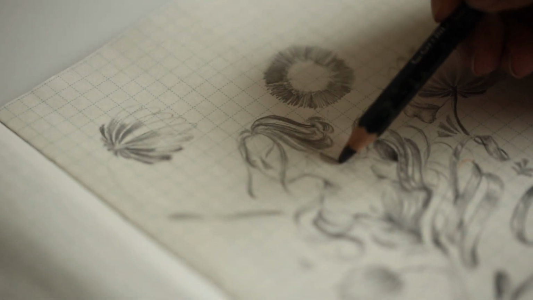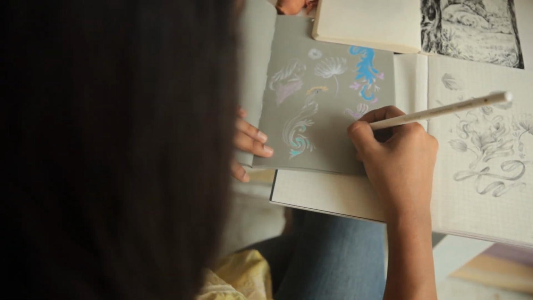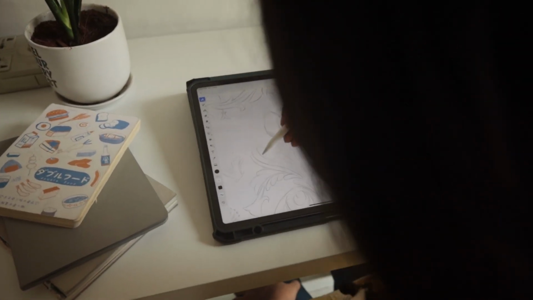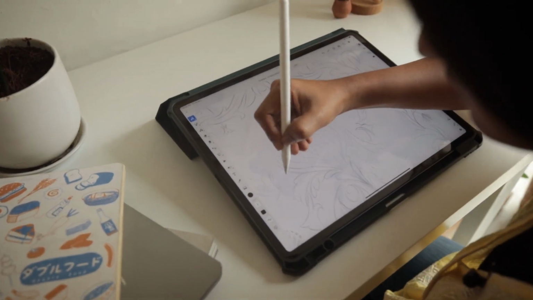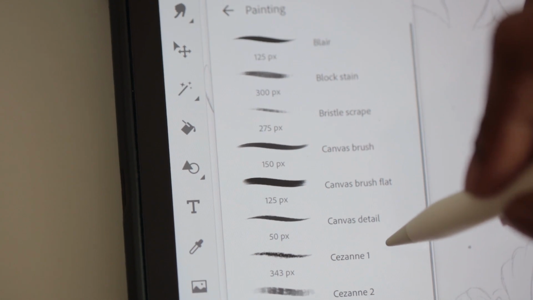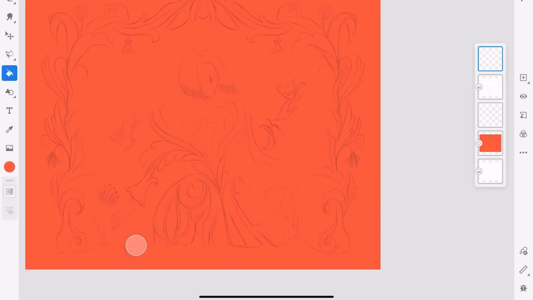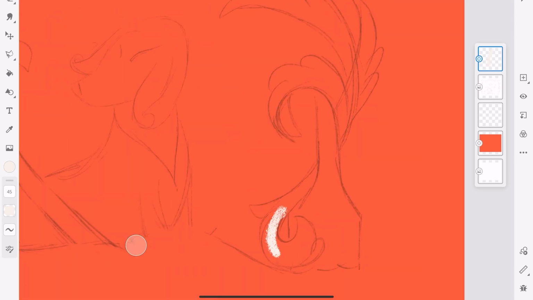So let's get started. Whenever I find elements that catch my eye, I try to put it down in my sketchbook to create a personal bank for myself. After piecing all of this together, I created this. I love the range of brushes Adobe Fresco has, and for this illustration, I'll be using the chunky brush. First, I'll start off with color blocking my composition to bring life to the sketch.